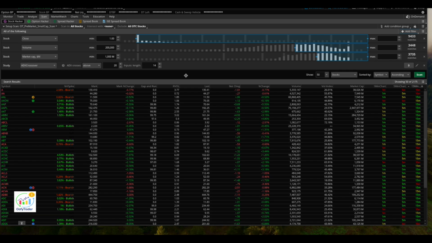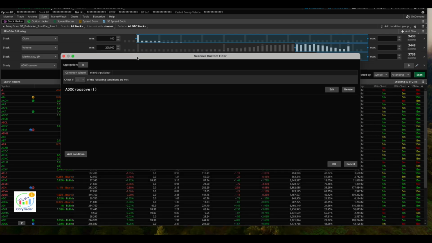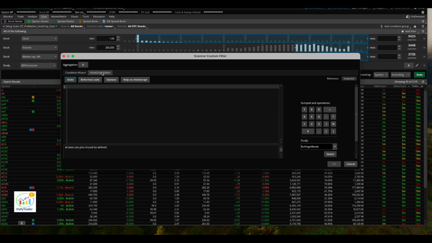And in the study filter, if you go to the right hand side, you see there is an edit here. So click on that, and then a pop-up is going to appear. In that, just click on delete that one, and then click on the ThinkorScript editor here. And then it's giving you an editor panel.